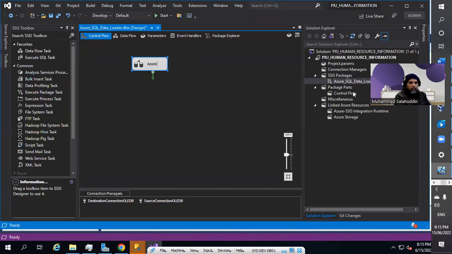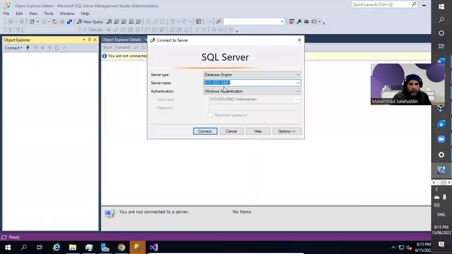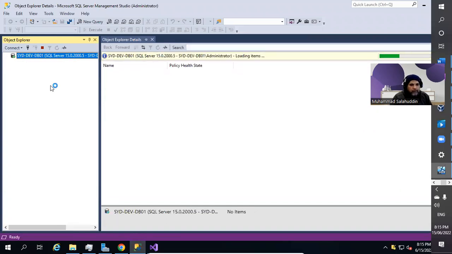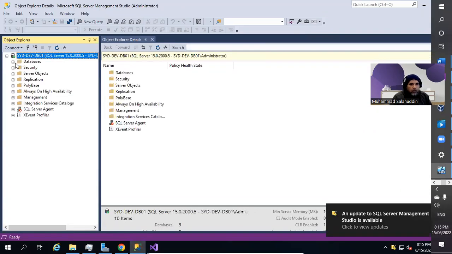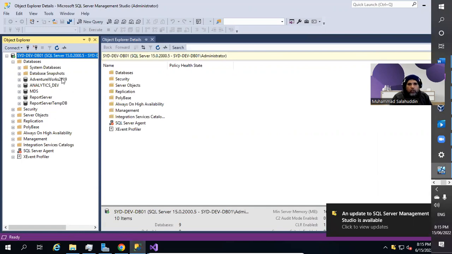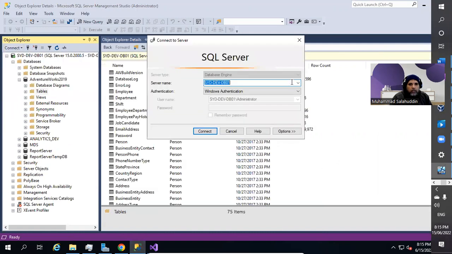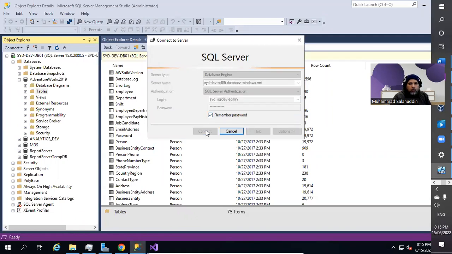Azure SQL data loader. And just for your information, to refresh your memory, we have a local server and it has a couple of databases. Actually, you know what I'm going to do? I'm just going to use the AdventureWorks 2019 database as our source database. And now, if you remember, yesterday we connected to our, I think it was SQL 05, which I had created, and then hit connect.